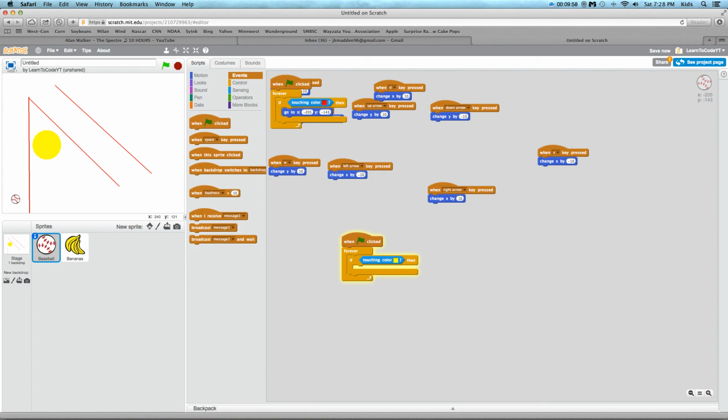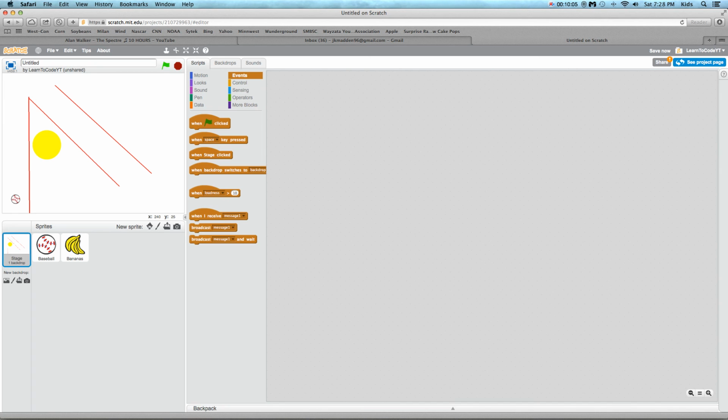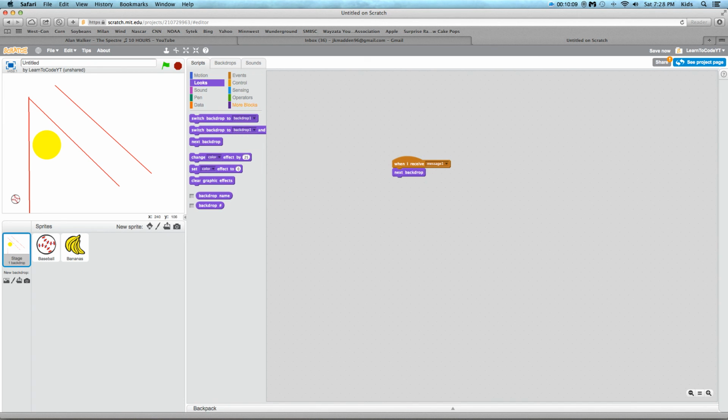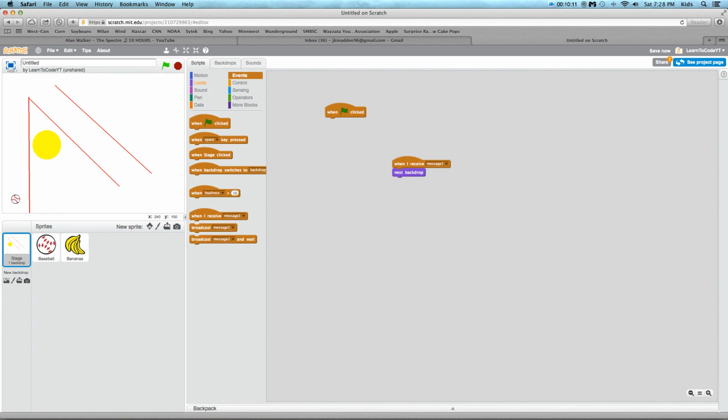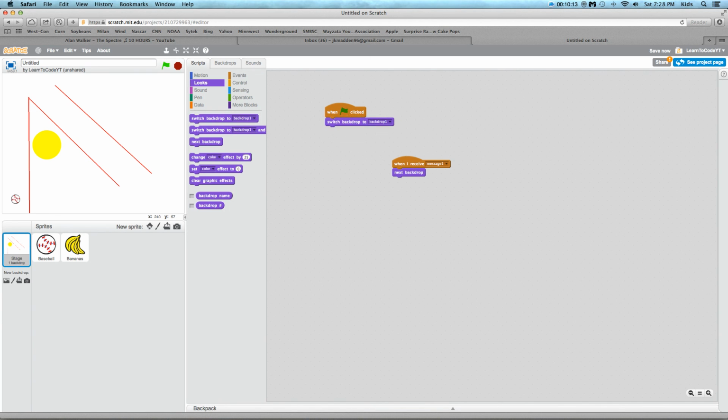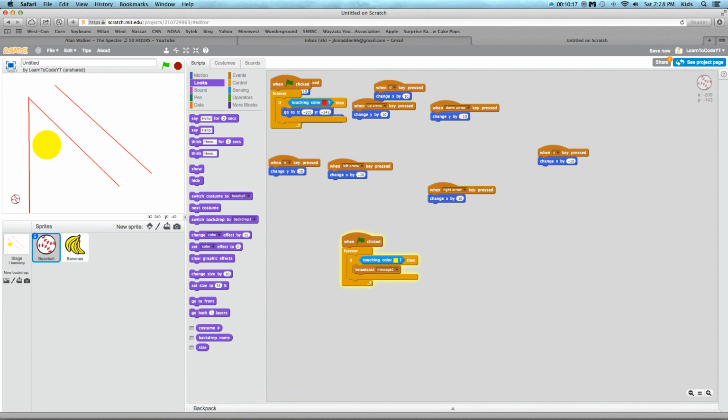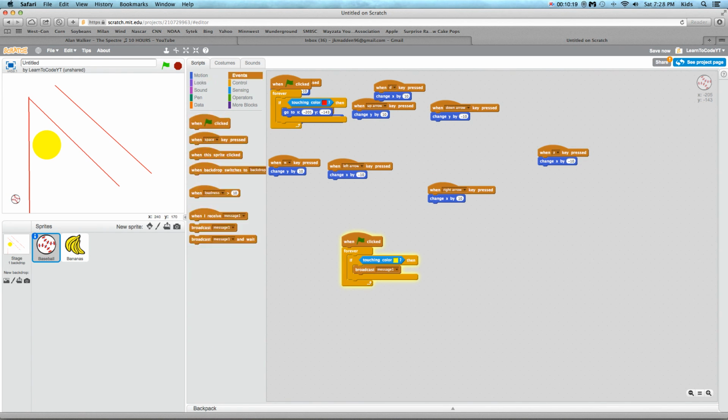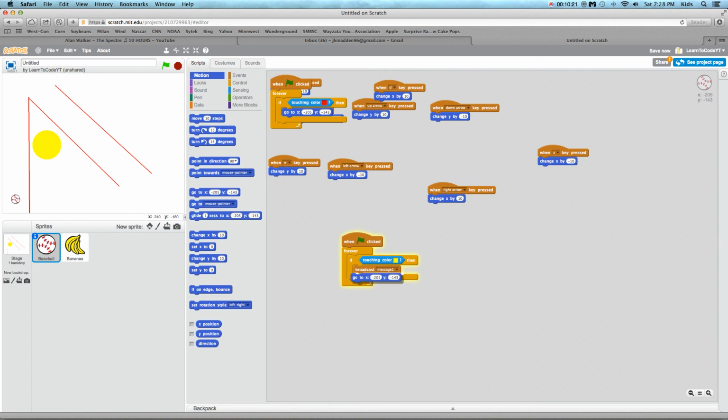And then get events, broadcast message 1. When I receive message 1, go next backdrop. When the play button is clicked, switch backdrop to backdrop 1. And then, well, to get it back to the start.